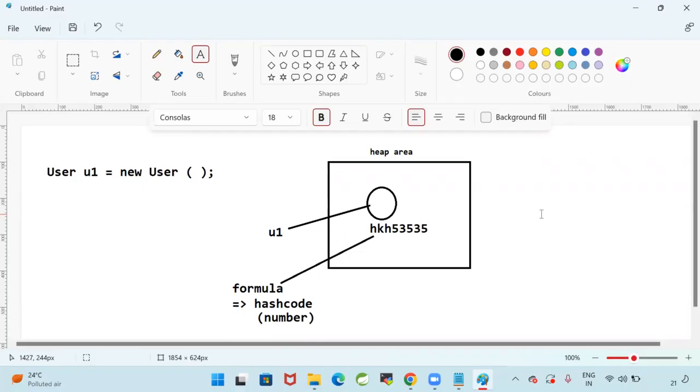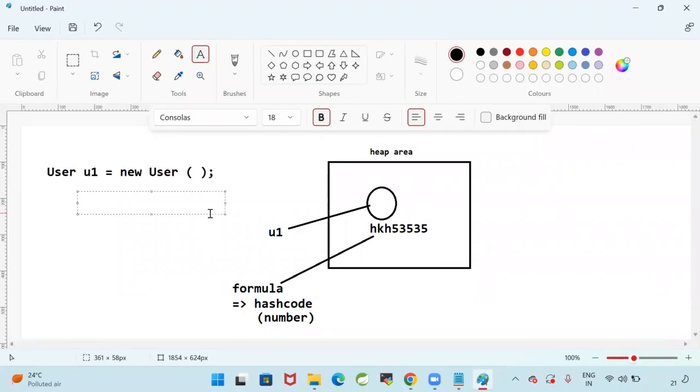Sir, how to print the hash code of the object? There is a predefined method called hashCode, used as u1.hashCode(). By calling that hashCode method, we can see what the hash code of the object is. For every object, a hash code will be generated. No two objects will have the same hash code.